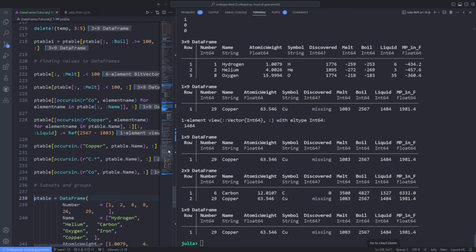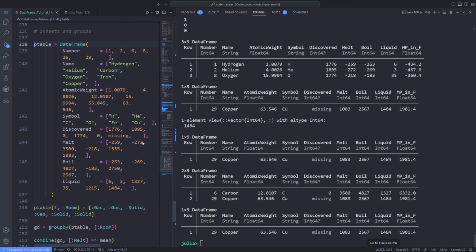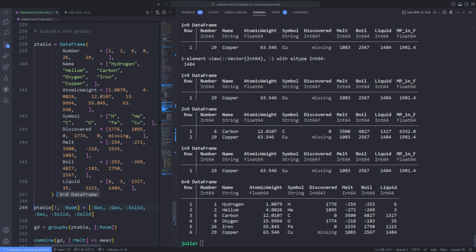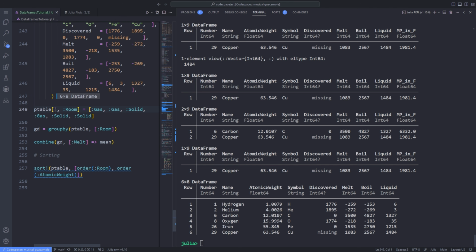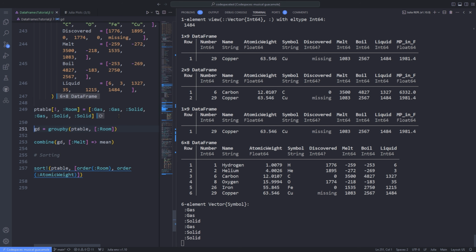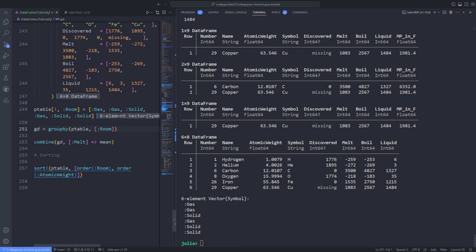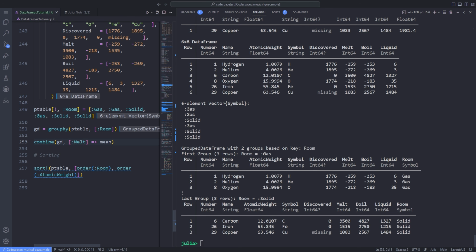To investigate subsets and groupings, let's recreate the data frame ptable again and add another column. This column gives the state of each element at room temperature. It's now possible to collect up and group the elements according to their state. The groupby function splits the original data frame into grouped data frames according to the values in the named column. For example, with 3 elements that are gases at room temperature and the others which are solid, we can obtain 2 grouped data frames. Here we are saving the grouped data frame in the GD variable.